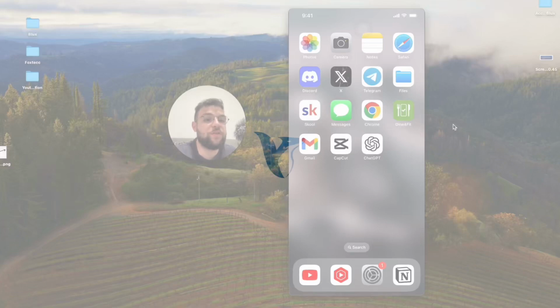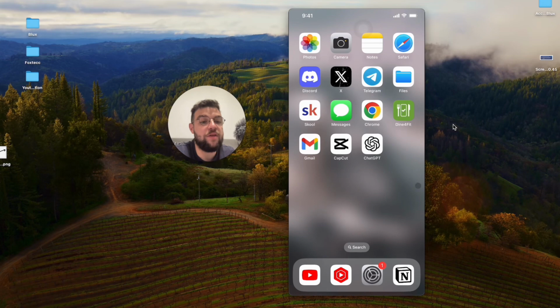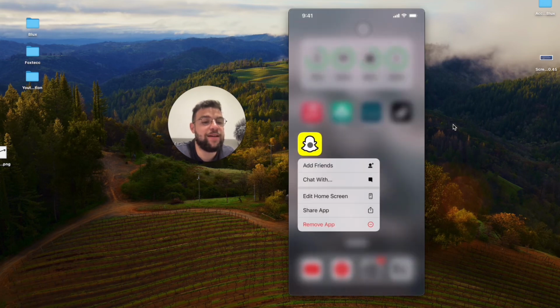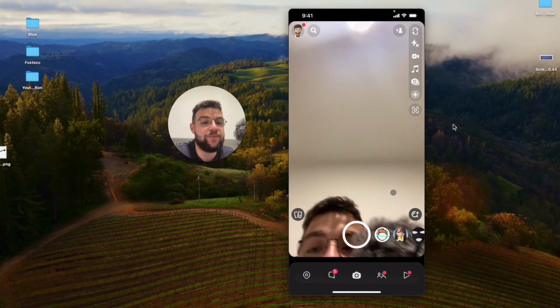In this video, I will show you exactly how you can add a Snapchat widget to the home screen of your iPhone. Now, of course, the very first step is to make sure that you have the Snapchat app downloaded. I did not have it, so I had to install it from the App Store.